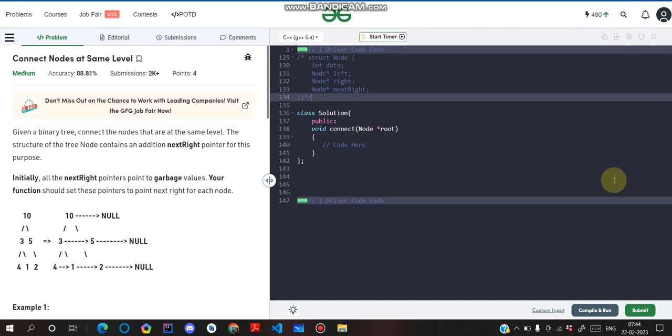Today we are again going to solve a GFG problem of the day, which is connect nodes at the same level. It is a medium level problem. Let's see what the problem is telling us. Given a binary tree, connect the nodes that are at the same level. The structure of the tree node contains an additional next right pointer for this purpose.